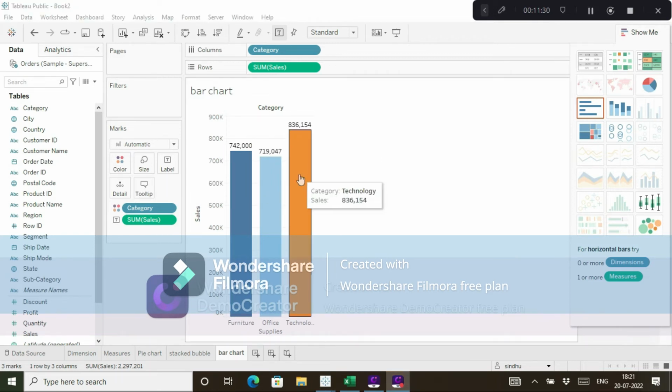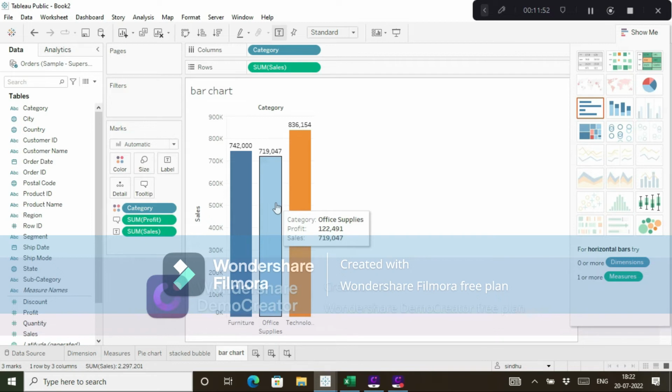Now along with the sales, I want to see the profit also, here below the category sales and profit. How do we do that? I don't want to show the number on the top, but I want to see it when I hover my mouse onto a certain bar. It's very simple. Just drag the profit onto the tooltip here in the marks card, and if you just click on any bar, you can see category, profit and sales.